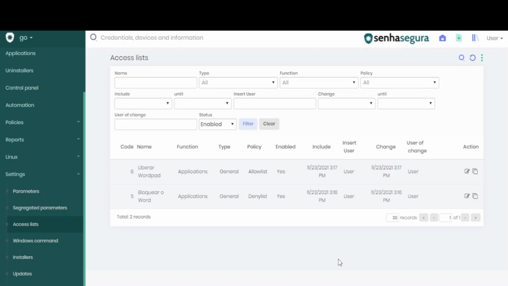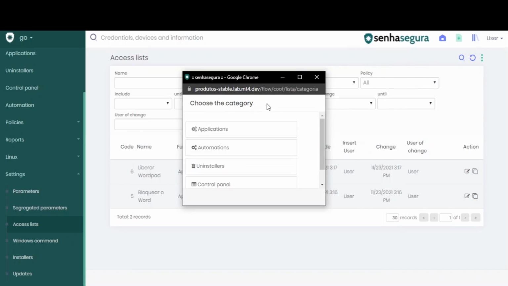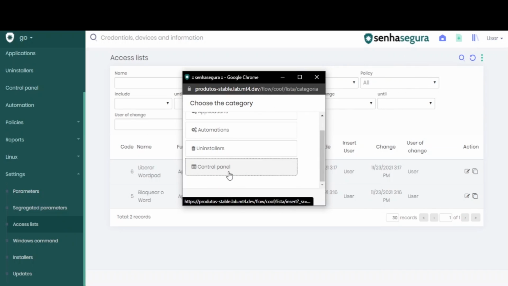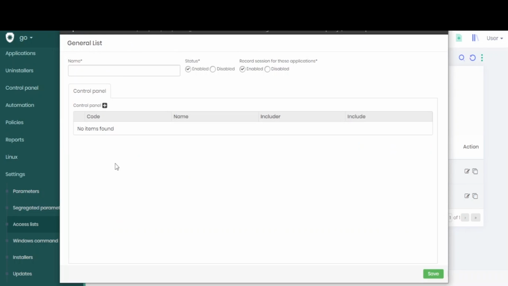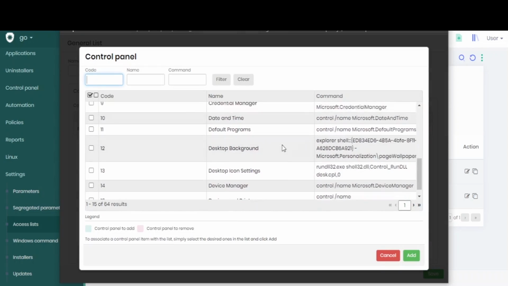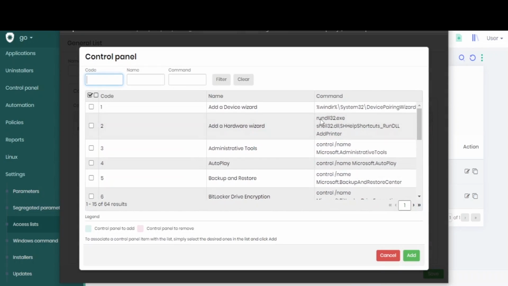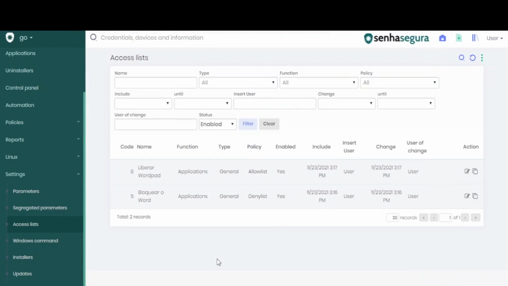Well, the access lists have infinite possibilities. We have different types of access lists. For example, the control panel list, where you can allow tools that are exclusive to the Windows control panel, or the ones that have already been presented. And all these possibilities can solve different use cases. So, to configure your workstation correctly, you should study the different possibilities.